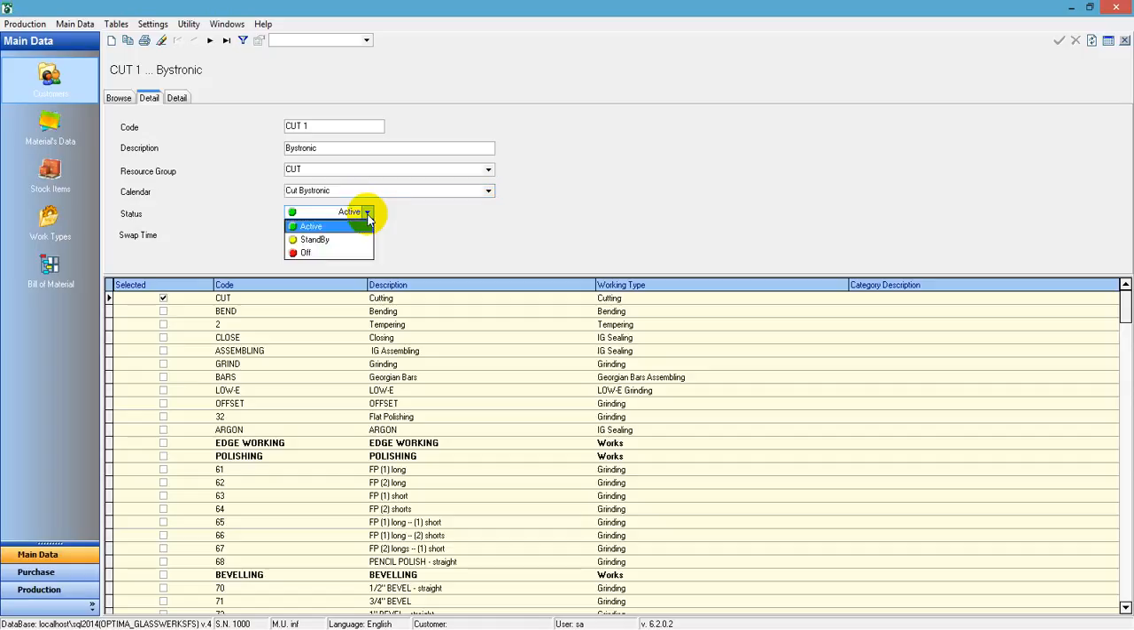Status is the status of the machine, where you can define the status of the machine. Active: the machine is working. Standby: the machine is not fully operational. Off: the machine cannot be considered for the capacity planner because it's broken or in maintenance or something else.